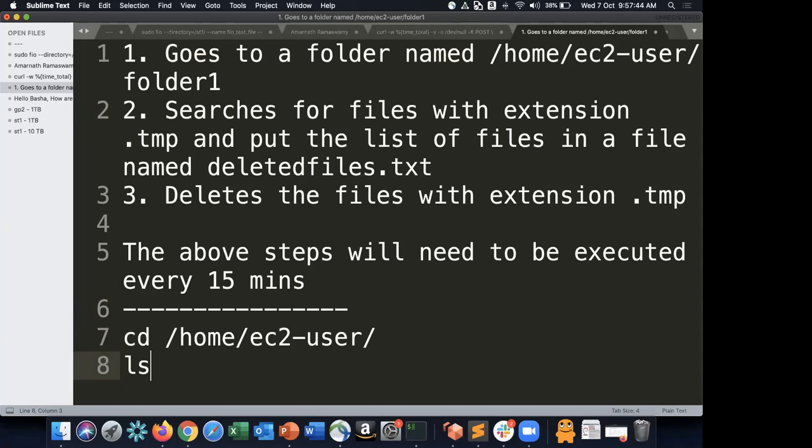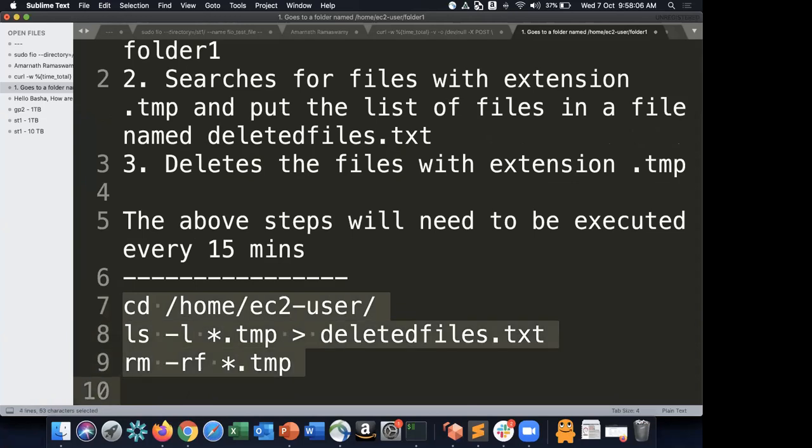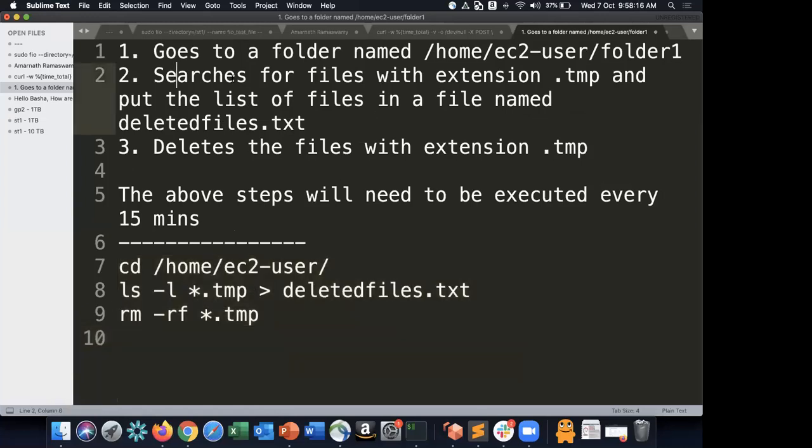So then you do ls -l *.tmp > deleted_files.txt. Then rm -rf *.tmp. These are the three steps that you will execute, correct? You go to the folder /home/ec2-user, search for files with extension .tmp and put the list of files in a file named deleted_files.txt. What does the greater than symbol do? It takes the output of this and puts it in this file. Then you do rm -rf *.tmp.